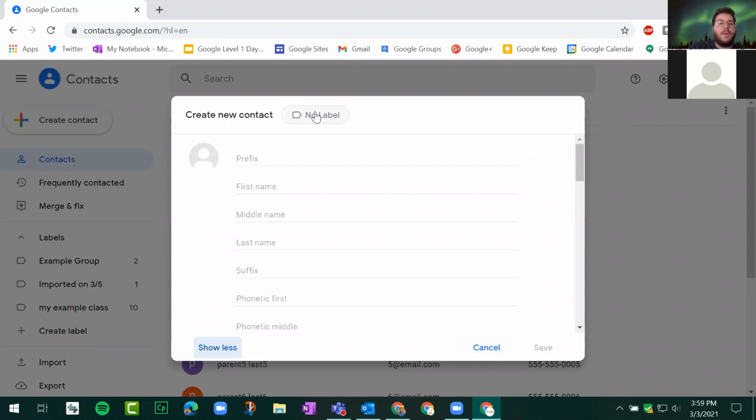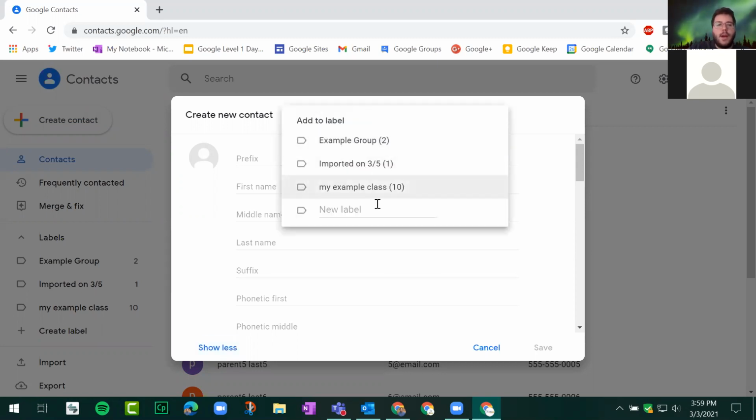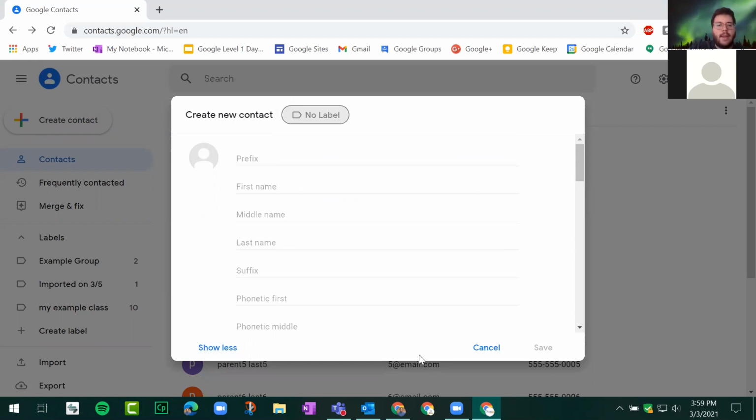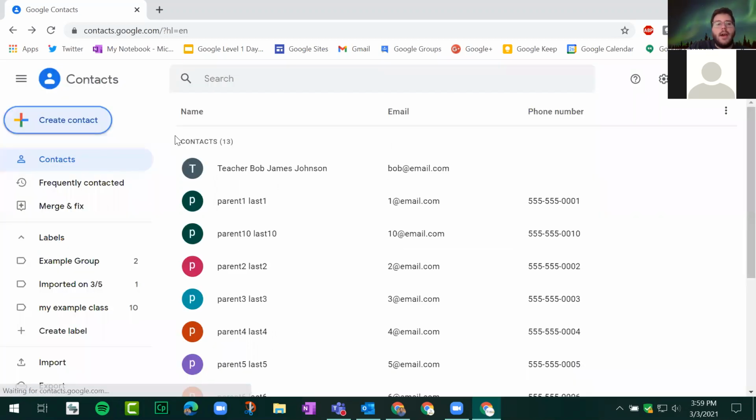Notice you can also add a label. If you're familiar with Gmail labels, it works the exact same way, or if you were here with us when we talked about Google Keep, labels are the same thing. They're just different categories we can put items under, and a single contact can go into multiple labels. So if I want him to be part of any of the different labels I already have, or I can make a new one, I can do that.